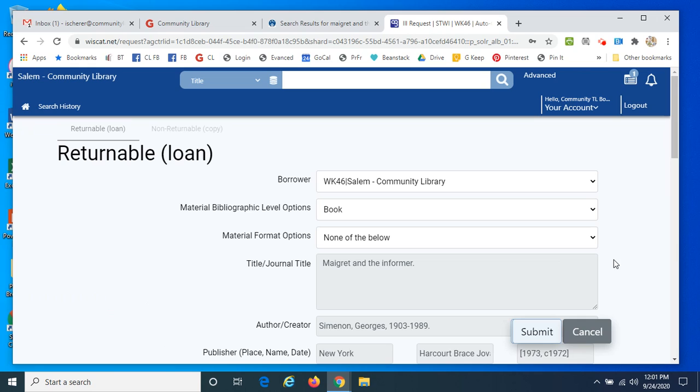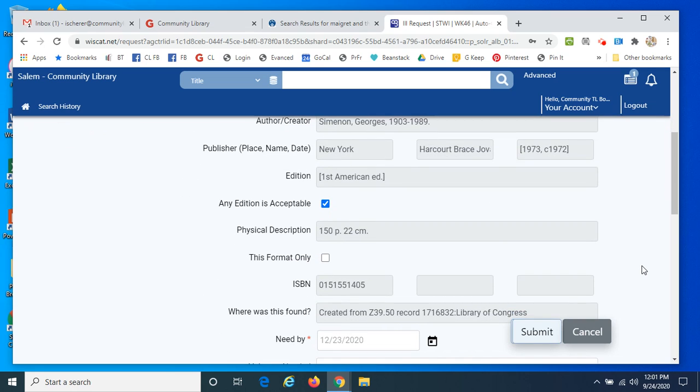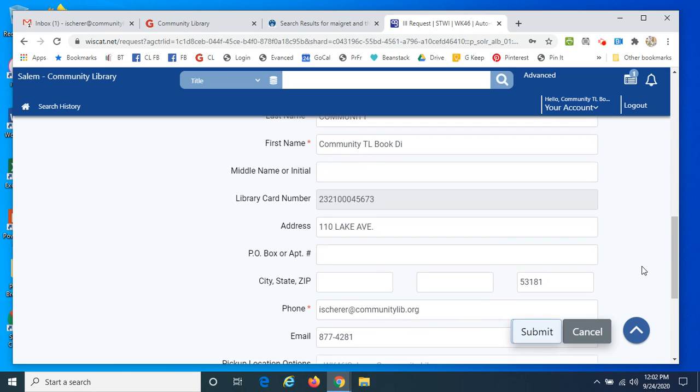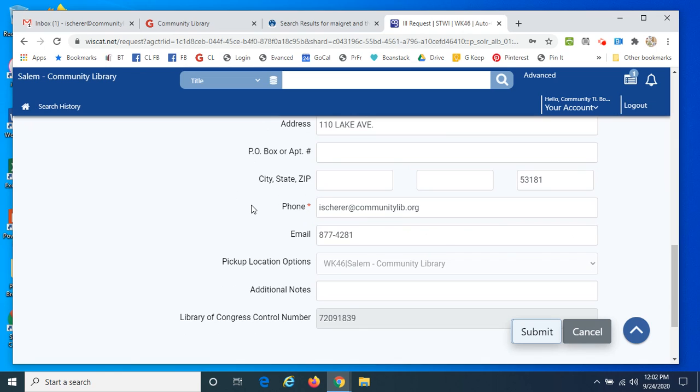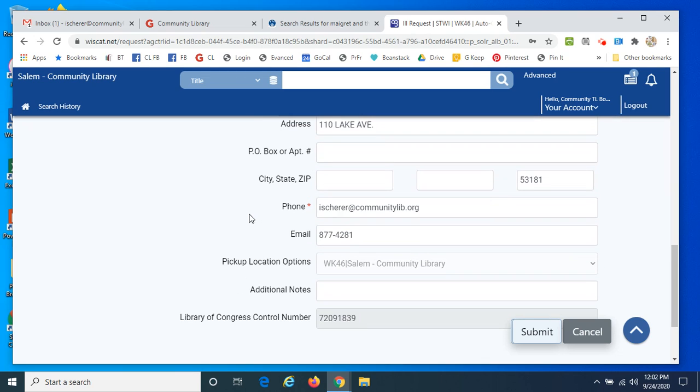It will take me to a request form, and this is already filled out by the software. You don't need to do anything. I do want to point out that at the bottom, the phone number and the email appear to be reversed. That is something that was coded into the form. It's an error that they know about. It does not impede your request at all. So if you see that, you don't have to be concerned. We can just hit submit.